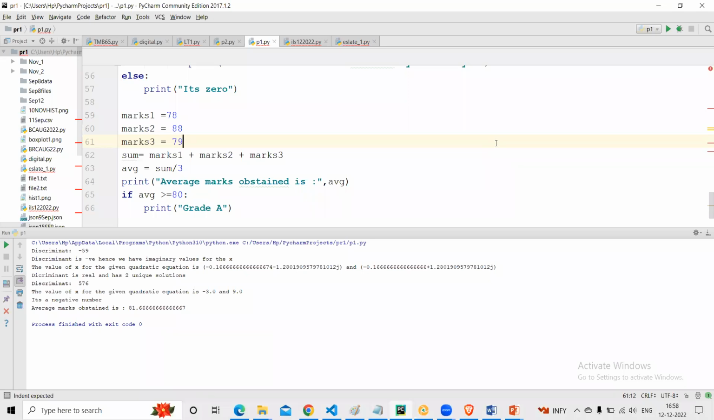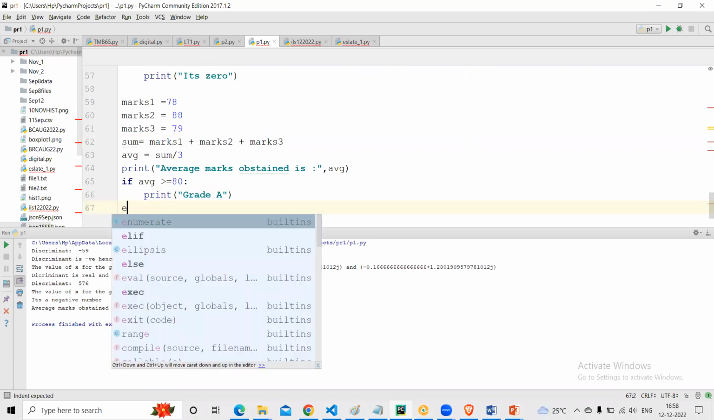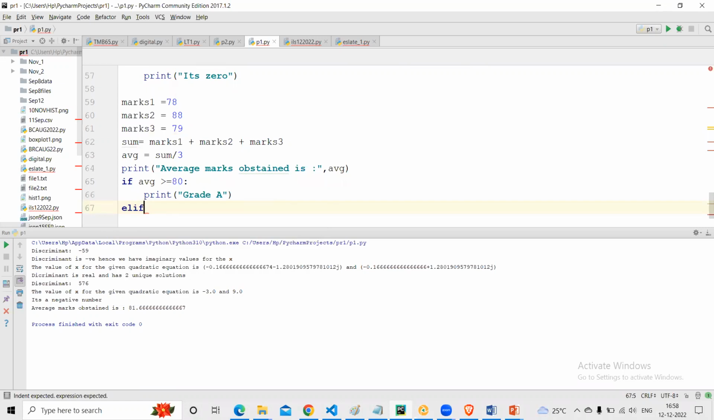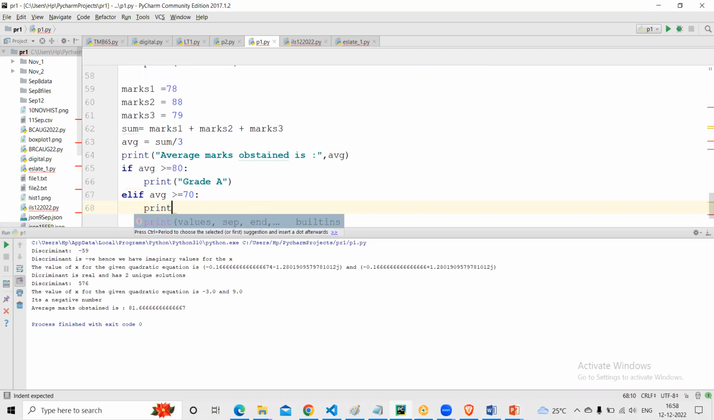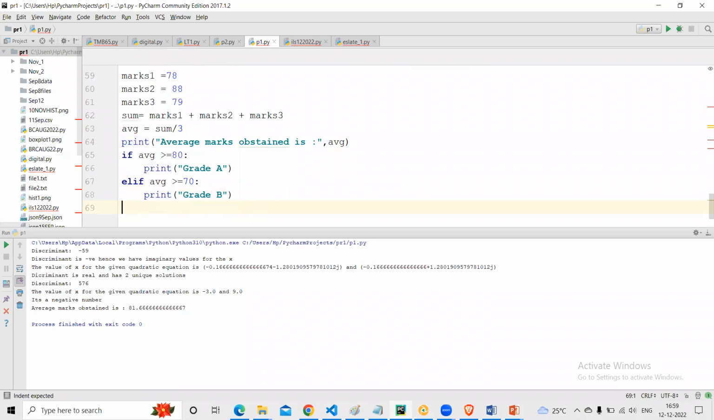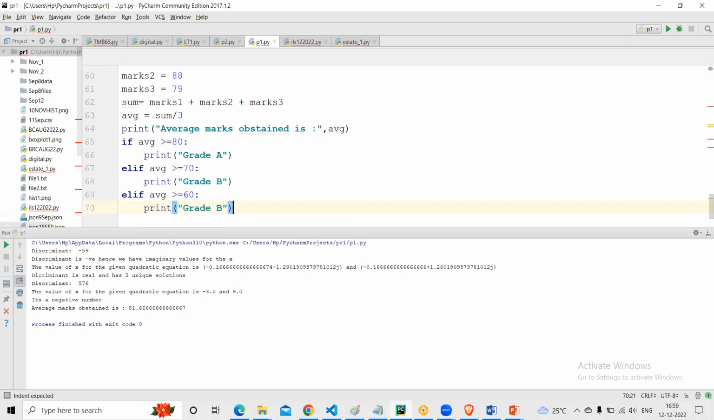Now, if average is less than 80 but more than 70, so elif, right? All the other conditions are elif except the last one. So I'm saying elif average greater than or equal to 70, then you say print grade B, right? Now I'll do it for other grades also. AVG greater than or equal to 60. Let's say you do grade C.